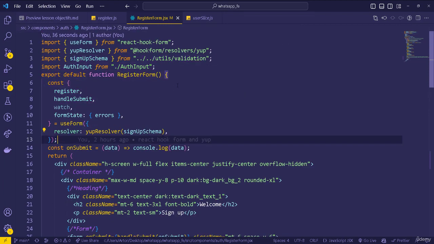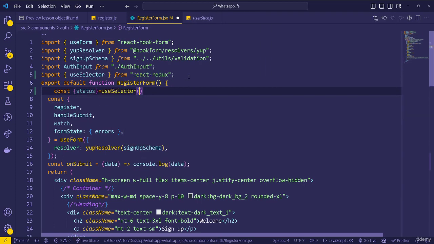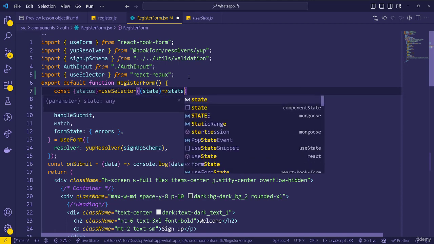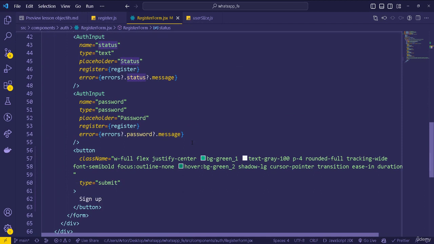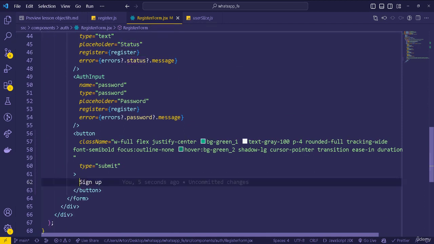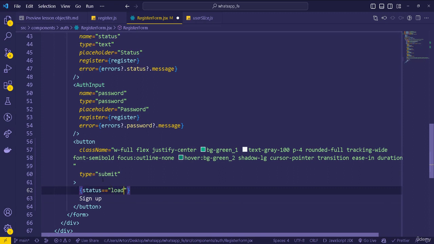So I have to actually go here and then const, and I will get the status, and then I can use the useSelector here, and I can go to the state and then to the state.user. So inside of that we have the status. So I can go right here and say, so here we're gonna do a test. If the status is equal to loading, then we actually have to show some sort of loading state, like here, like loading. Else we're just gonna have the sign up text. So this loader, of course, we're not gonna use this. We're gonna have some nice loader.